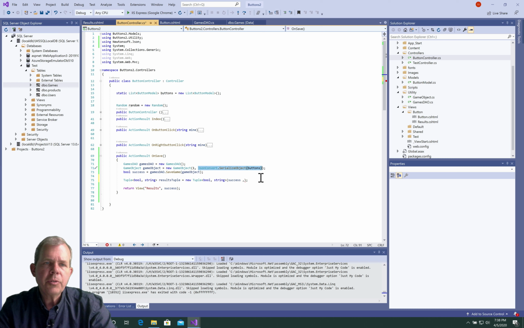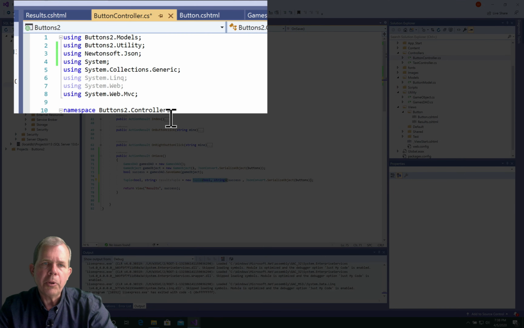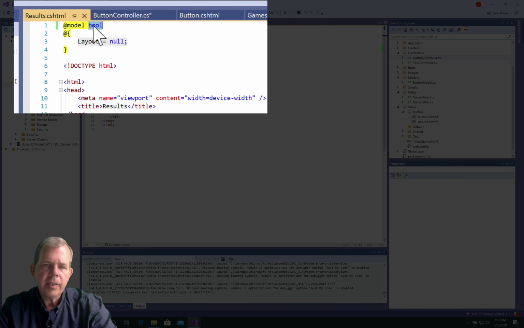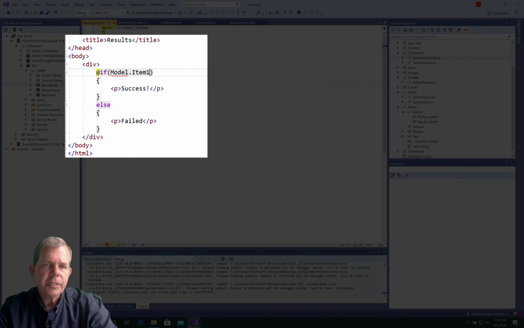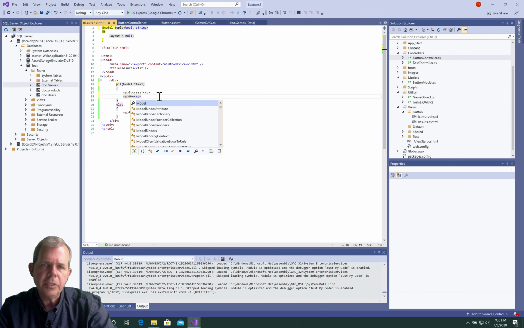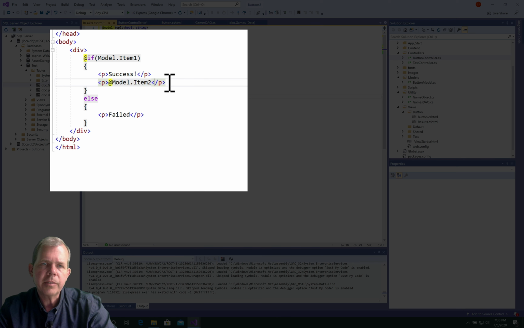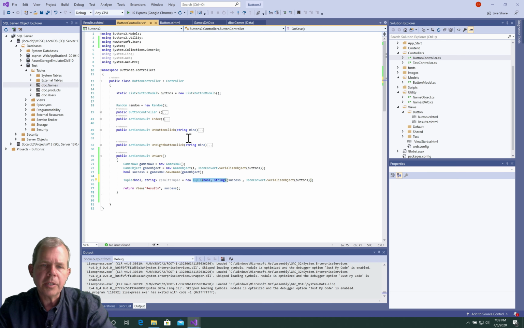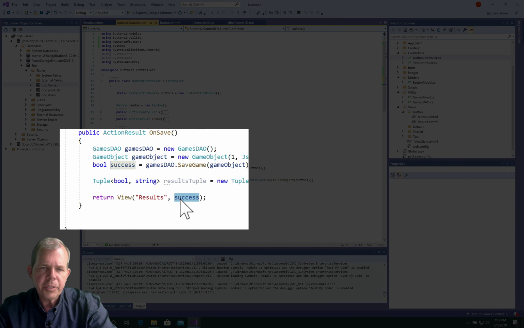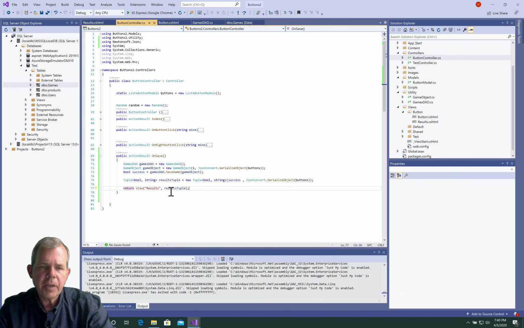So then when we go back into the results page, we should change the model from a simple bool to this tuple format, which is already defined in the previous controller. And so this will then allow me to check to see if the results are successful, and then I'm going to print item 2, which is the string. So that's what a tuple will do for us. We can put 2 items in one parameter. Now let's switch back into the button controller, because when I return these results, I should return the results tuple to go with it. So we've got ourselves something ready to go.